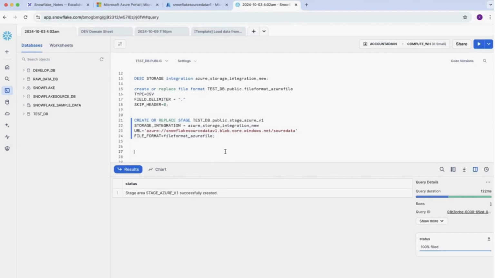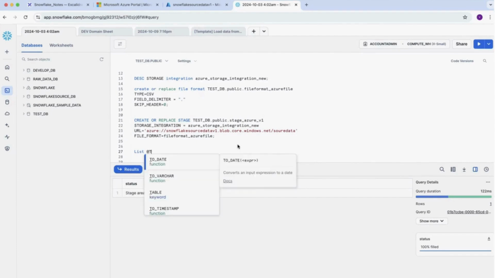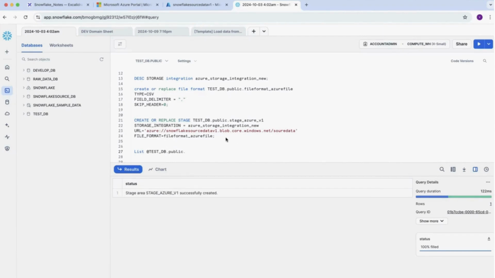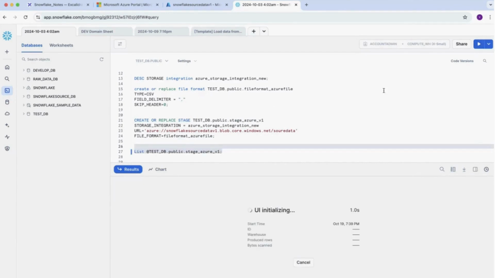Now let me check the stage. List at the rate. What is the database name? Test underscore DB, public. And what is the stage name? This one, stage underscore. So if I do list, it has to show the file names.